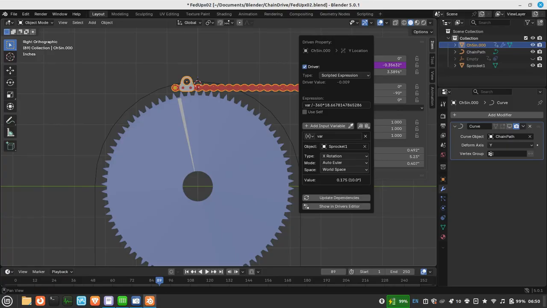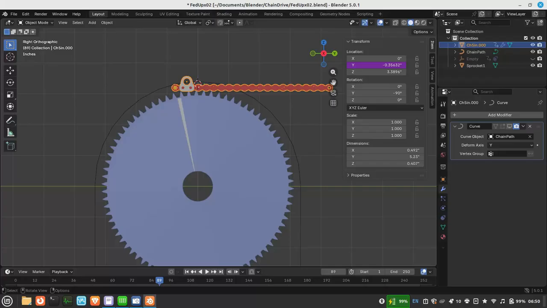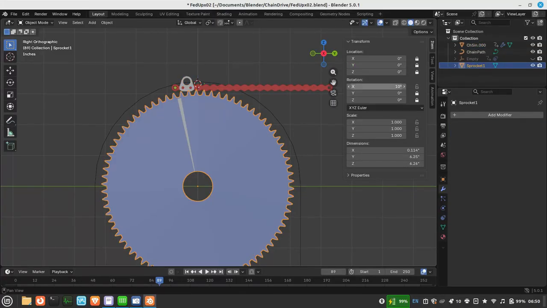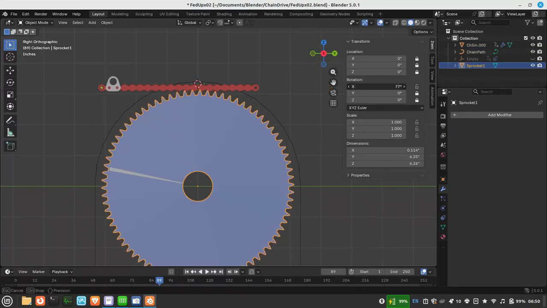You take the rotation of the sprocket divided by 360 times the circumference, which is the diameter times pi, and you should have a script that works perfectly. And yet I go to rotate my sprocket and it's way off.